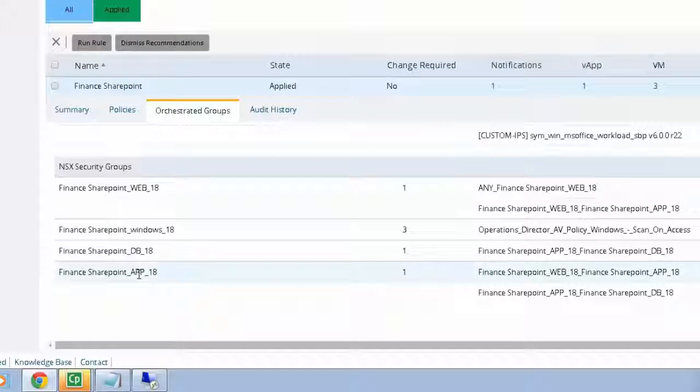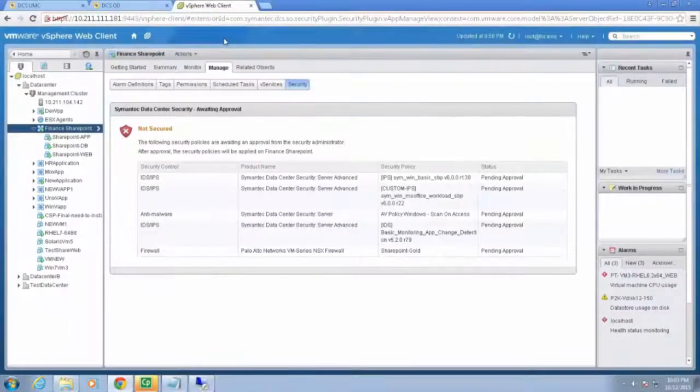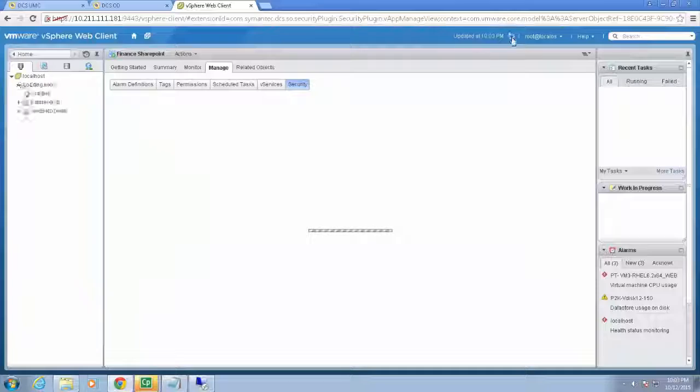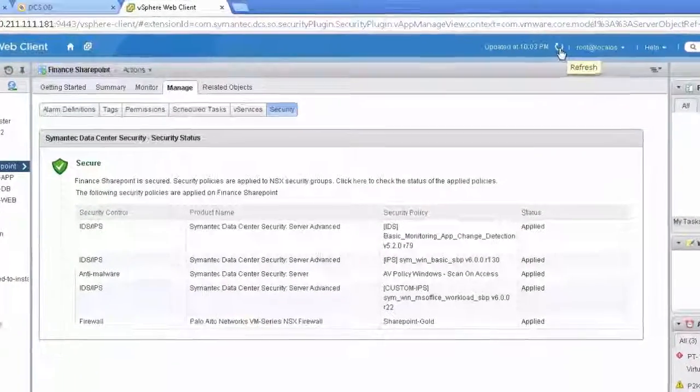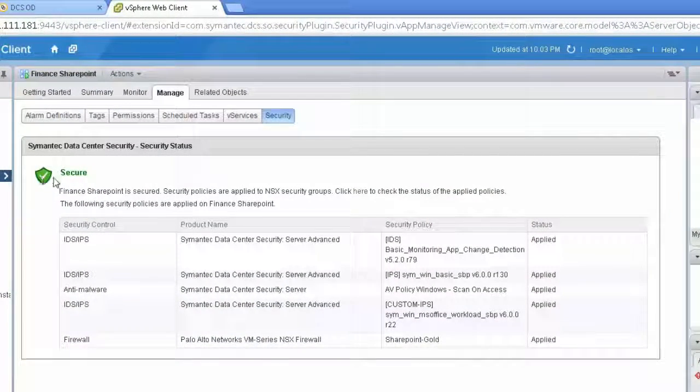Under NSX, security groups are created and policies are applied to the group. For example, on the web address group, any to web policy is applied. Go back to the vSphere web client, and in the Finance SharePoint application on the Manage Security page, refresh the page. You will see that the vApp is now secure.